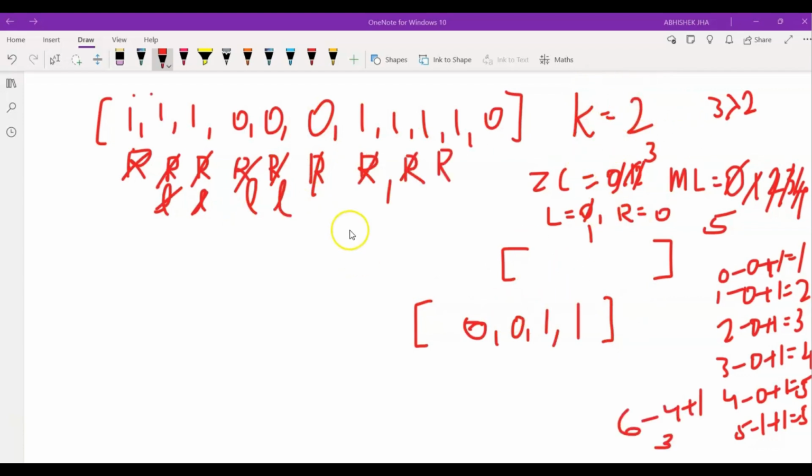2 zeros. So the left pointer moves from index 0 to index 4, and the current window contains 0, 0, 1, and we'll move our right index to the next value. So after moving our left pointer from index 0 to 4, our current window contains 0, 0, 1, and the window size becomes 3, that is 6 minus 4 plus 1, and the max length remains the same, that is 5.